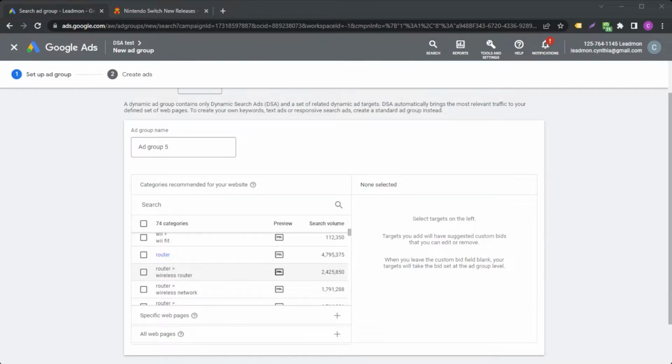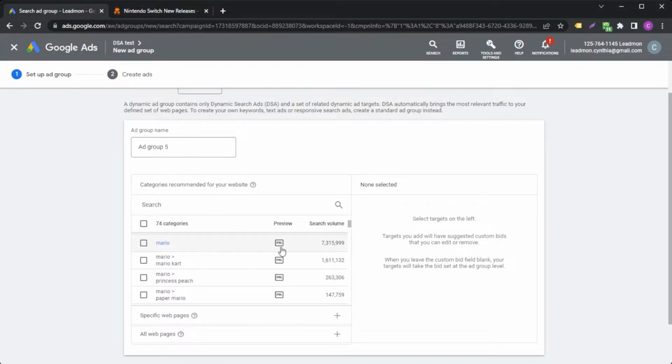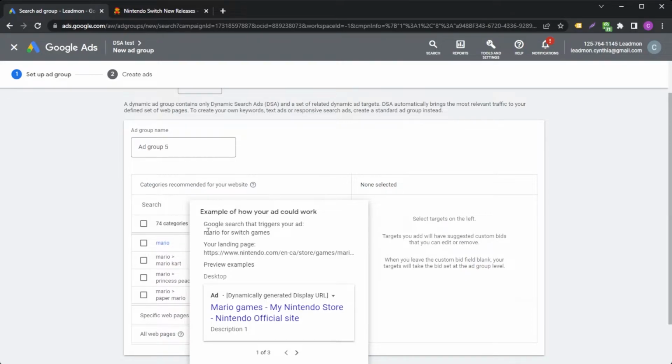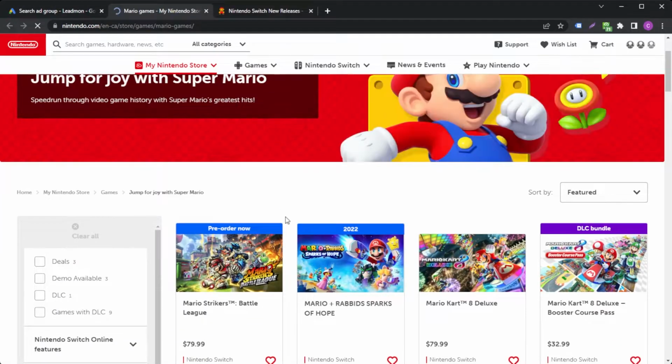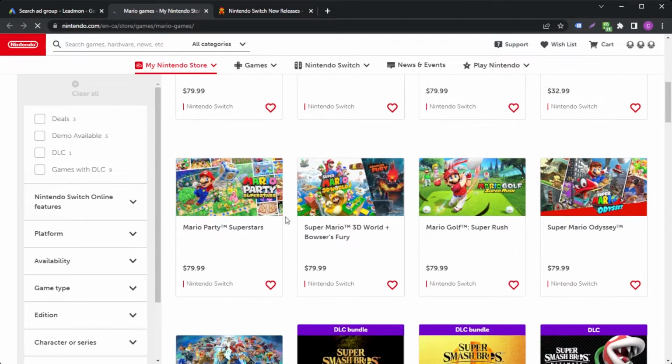Now if you hover over the little icon for preview here, see here it says preview and you can hover over it. So Mario, everybody loves Mario. So somebody could be searching for Mario for Switch games and then this headline will be generated: Mario games, my Nintendo store, Nintendo official site. And it would go to this landing page, which is, let me see, just a collection of all Mario games that are out on Switch.